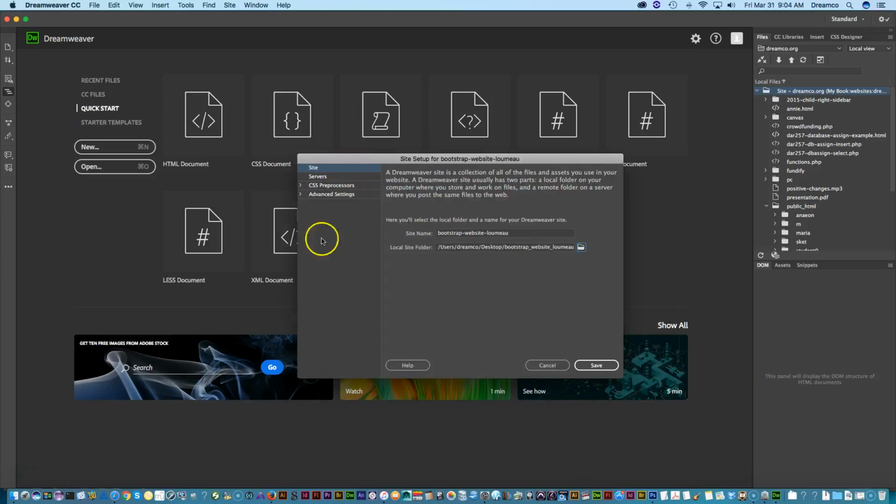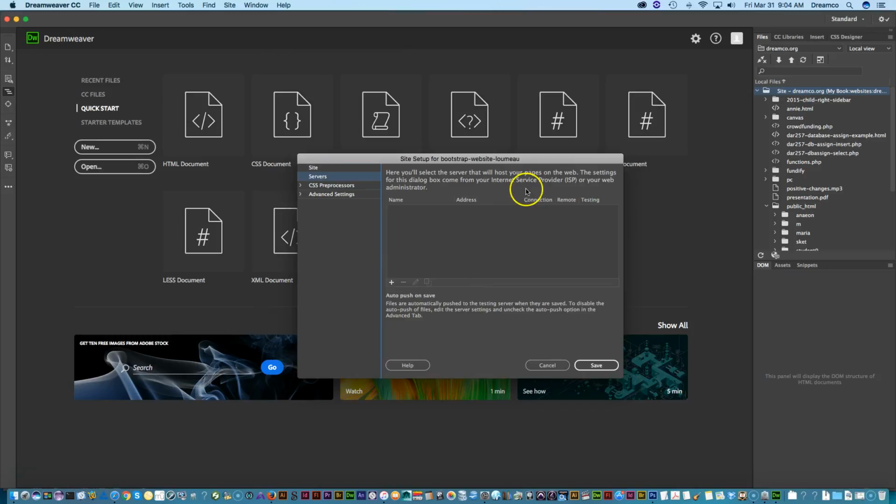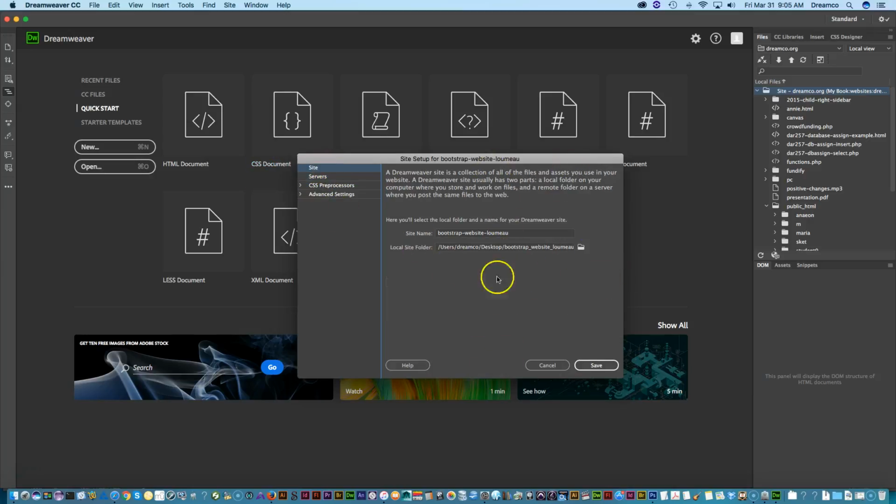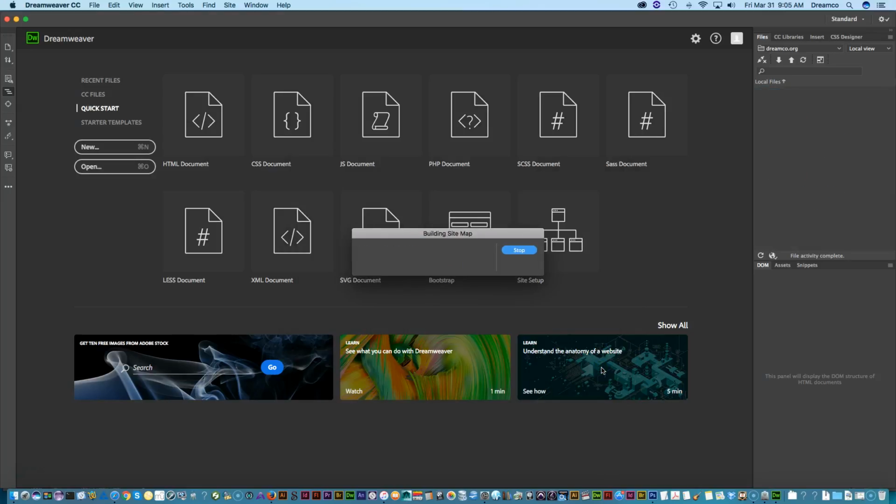Okay, and then right now we're just setting up what's called a local site, which is on our computer. But if we were going to upload this to the web, which we'll look at eventually, we would also put in the server information, which would be the username and password and location of your server, your hosting server, so you could upload this and have it be visible on the web. But this is all we're going to do right now, is just set it up locally. So we'll just hit Save.